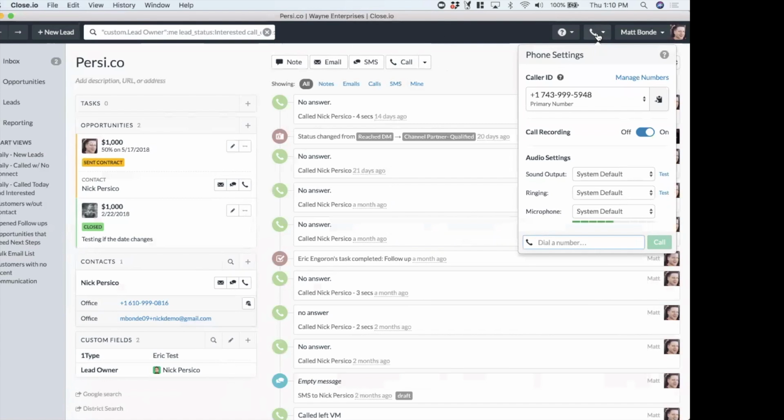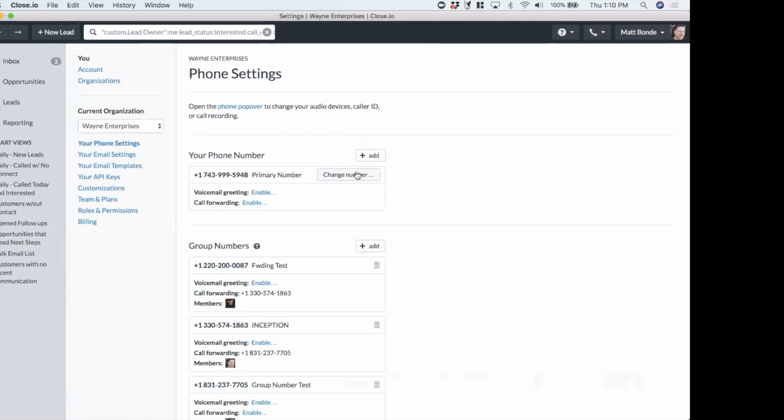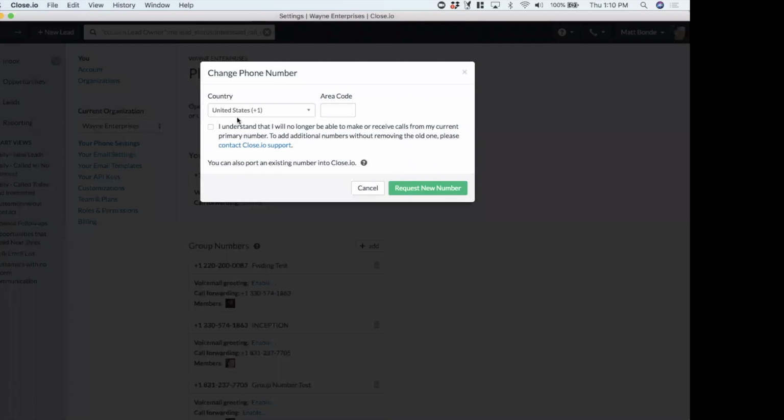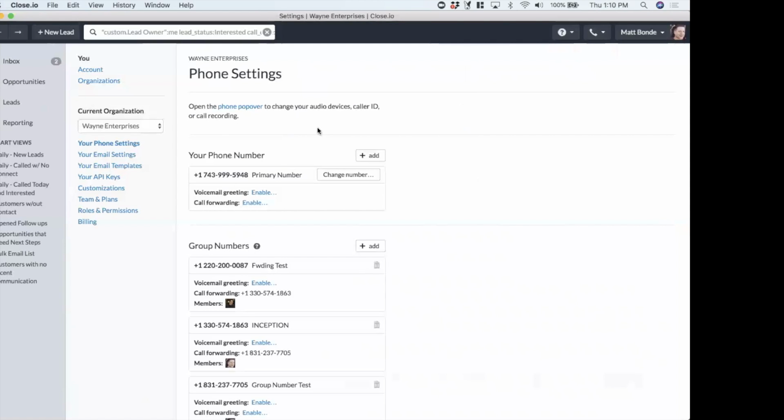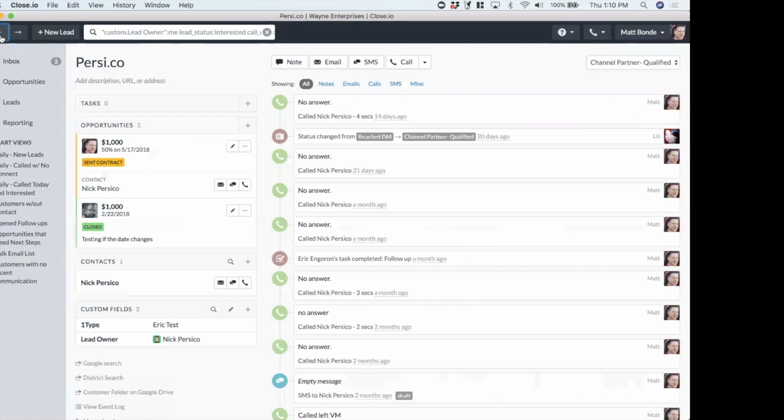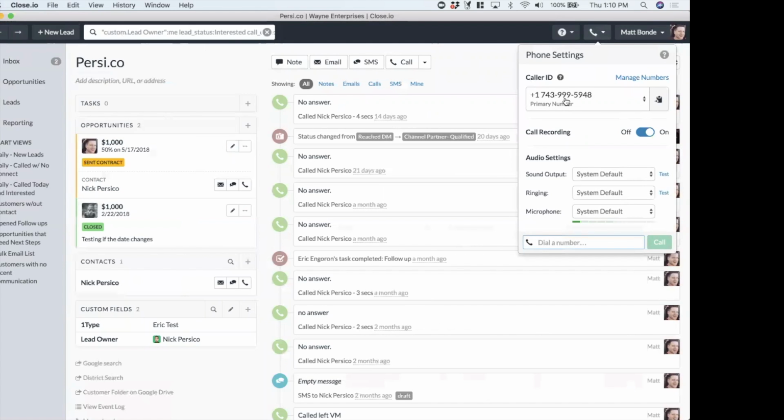When I go to actually call out, you want to make sure that your phone settings are set up correctly first, so you can actually request a new number if you need to. When you start, you'll be randomly assigned a number. If you need to change that number, you can easily request a new area code, and then you'll be randomly assigned a number. You can obviously have group numbers too if you're on our business plan, and you can just talk to us about that. So you'll have a number, and you can actually have some other numbers too.